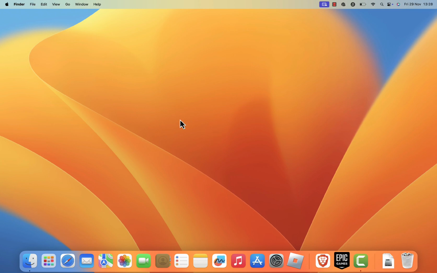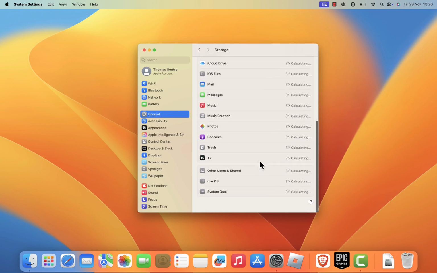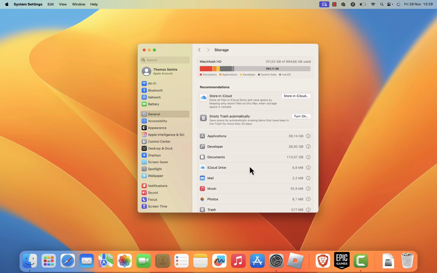Let's dive right in. To check how much space system data is using, click on the Apple menu in the top left corner and select System Settings. Next, go to the General tab and click on Storage. Here you'll see a breakdown of your Mac storage. Scroll down to find system data. This includes system logs, temporary files, cache files, and other data macOS needs to operate. While some of it is essential, a lot of it can be safely removed.